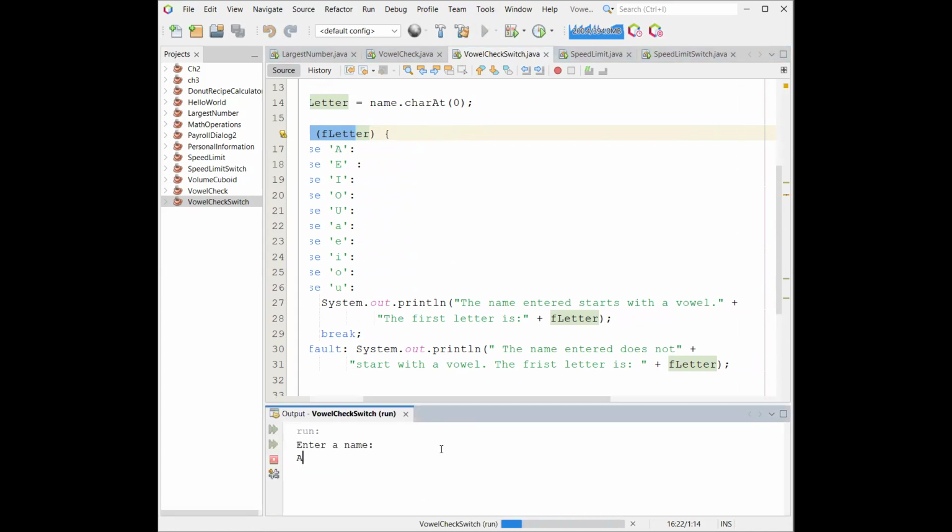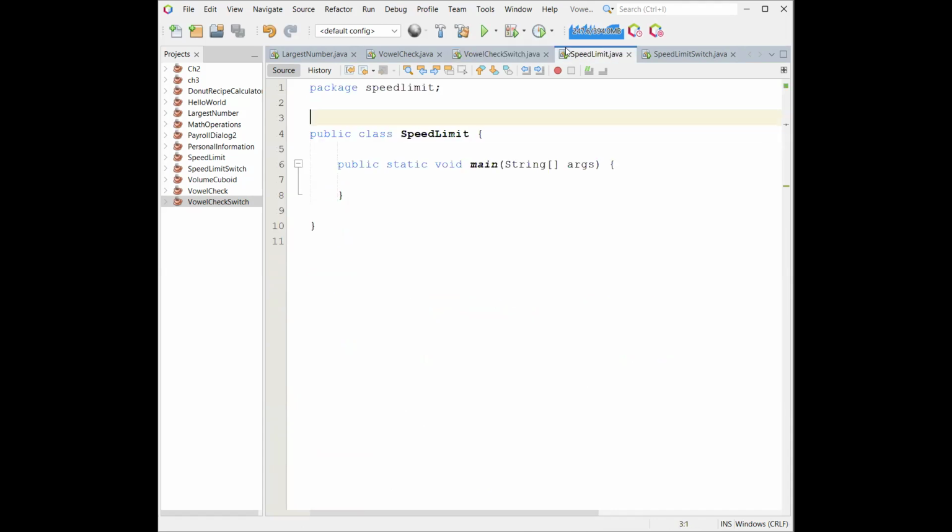Okay, let's put in a different one. Amy. Boom. It tells you, hey, that's the letter right there. It works. Moving on to speed limit.